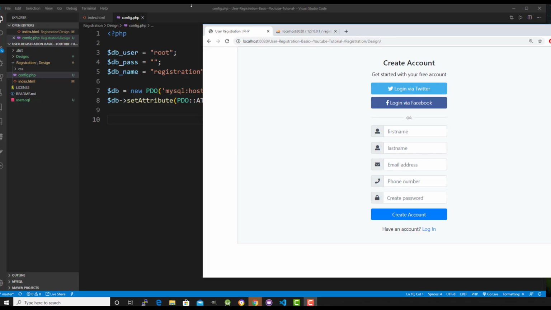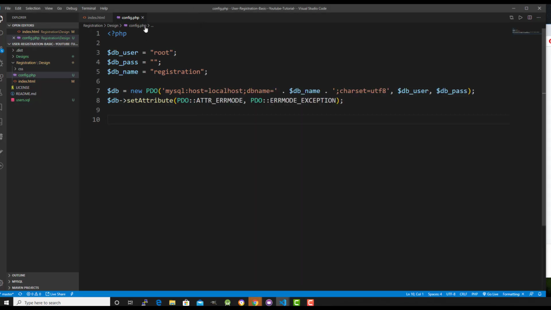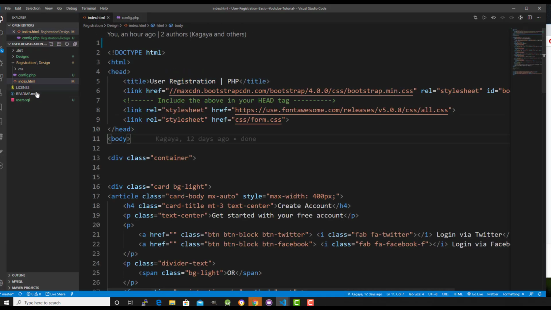Okay, we're back on the tutorial. So we're done with our config file, and we're going to come back to the index.